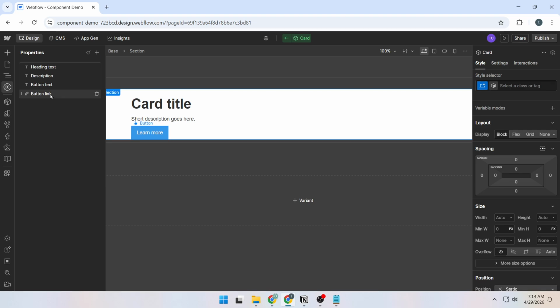Move your pointer over one of the property rows in the Properties panel. As you hover, a drag handle appears on the left side of that row. Click and hold the button text row, then drag it upward and place it above the heading text row. When you release, the list updates immediately, so the call to action property moves to the top.